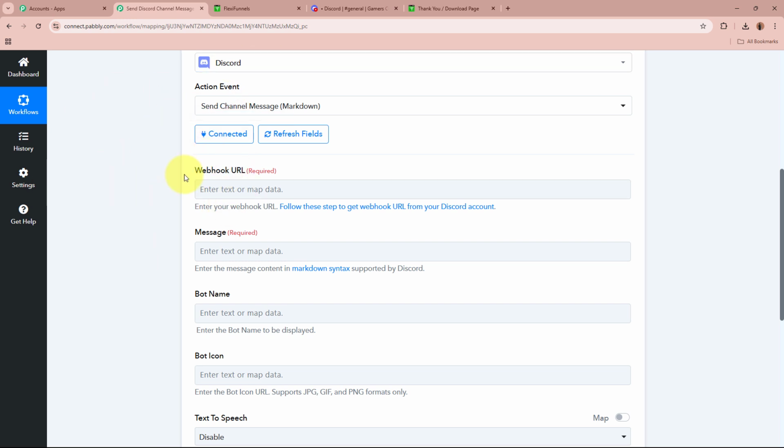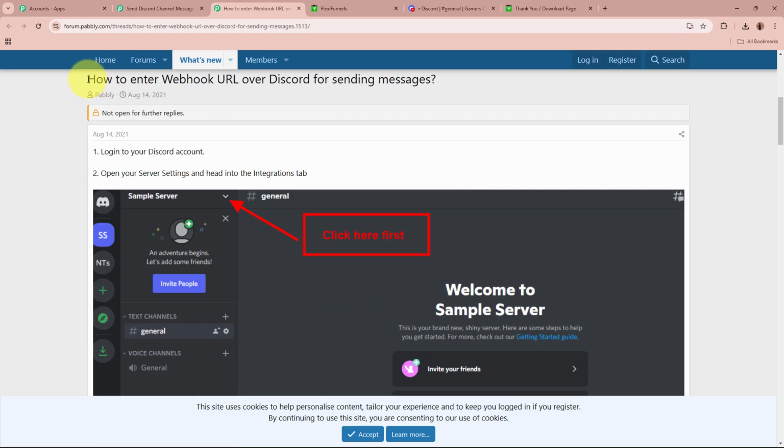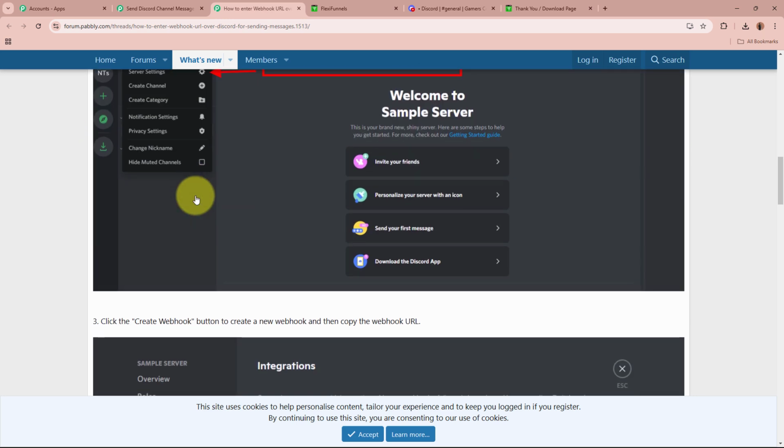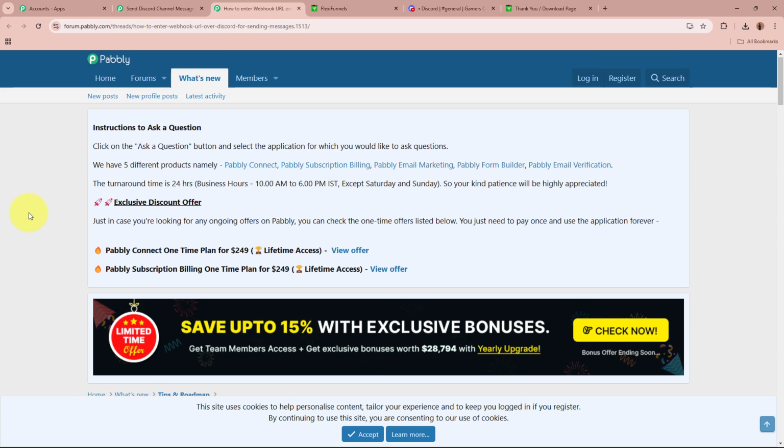Now in order to have this webhook URL, you have to click on this hyperlink right over here given in the help desk. As you're going to do that, you're going to land on the Pabbly help desk page, and over here it says how to enter webhook URL over Discord for sending messages, and you can see the steps are given here below one by one in order to have the webhook URL.